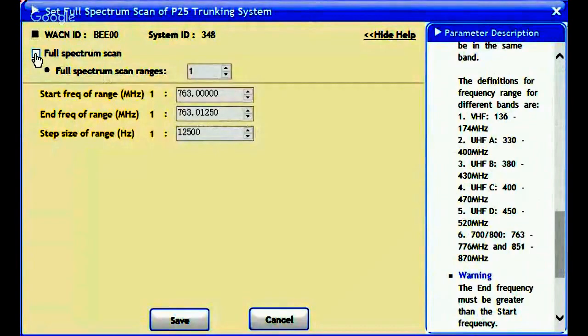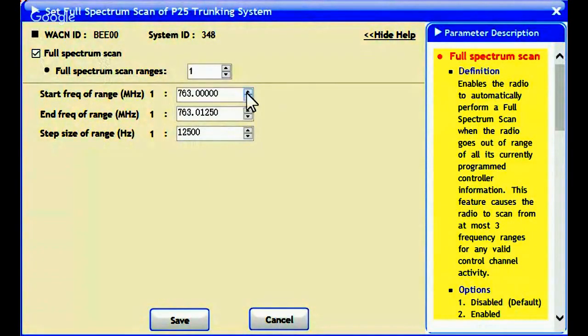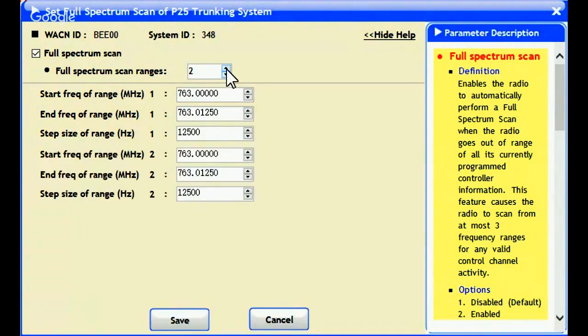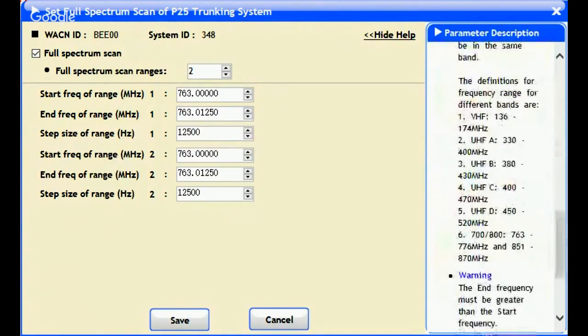Now, if I were to enable full spectrum scan, and I was going to use this for 700 and 800 frequencies, I would need to add 2 full spectrum scan ranges. Because as you can see, when I scroll down to our frequencies that we cover, we cover the 763 to 776 megahertz band and the 851 to 870 megahertz band. So you can enable full spectrum scan to scan every control channel in that range to lock on to its proper control channel.